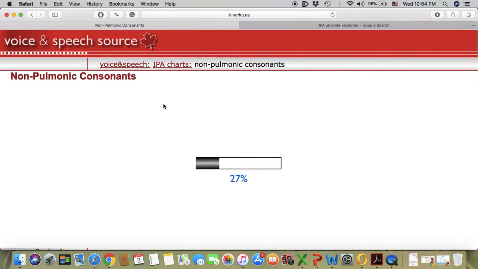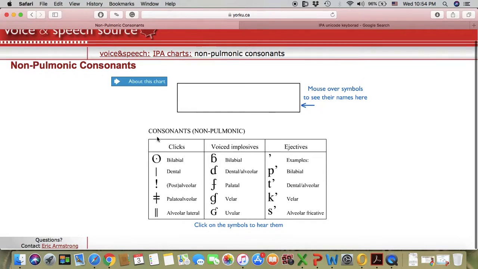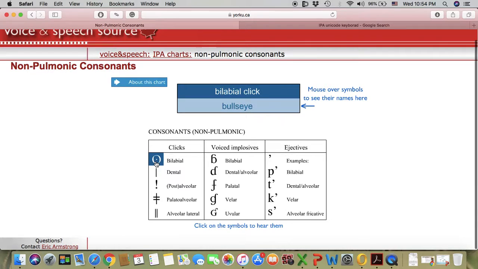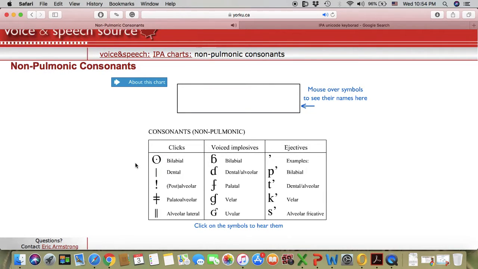This is the non-pulmonic. Non-pulmonic means that it's not about the air coming in and out of the lungs anymore. In some of them, the air is coming into the lungs as we say the sound. So these are the clicks, right? Listen to this click. Clicks are in the South African languages.